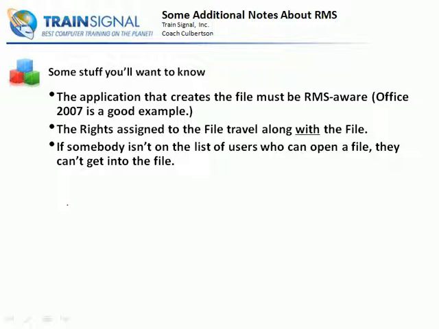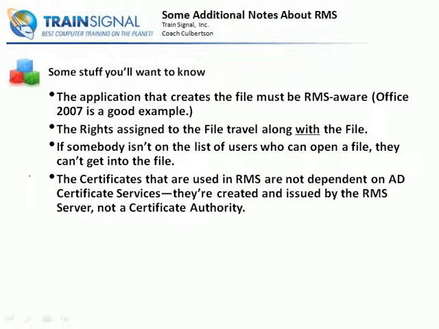But with Rights Management Services, the security and the authorization is put onto the author. So it's kind of a switch here that a lot of people aren't really sure is a good idea or not, but that's the way it is with RMS. Now, the certificates that are used in RMS are not dependent upon Active Directory Certificate Services. The certificates and the keys and the private keys and all that, they're actually created by the RMS server. You don't need to have Certificate Services running in order to use RMS.